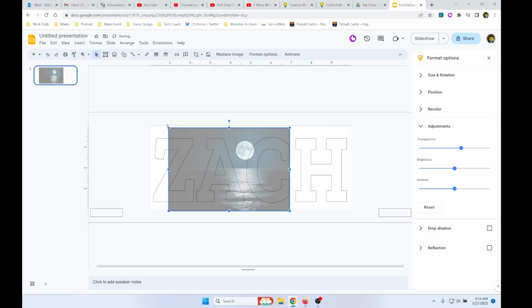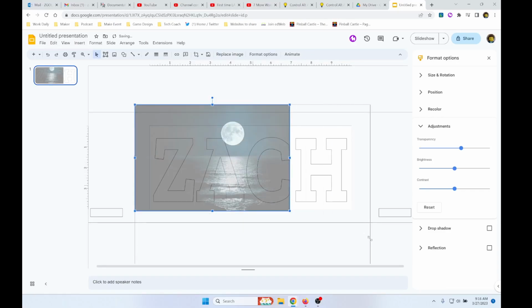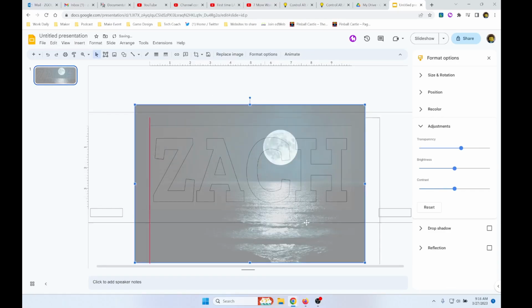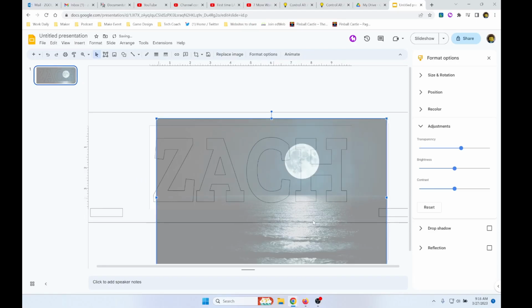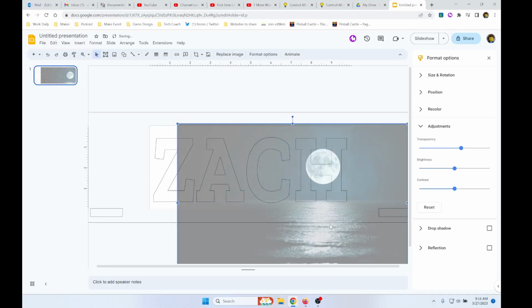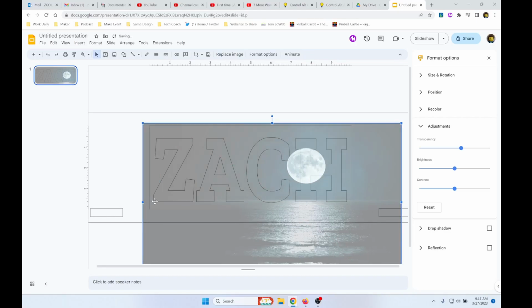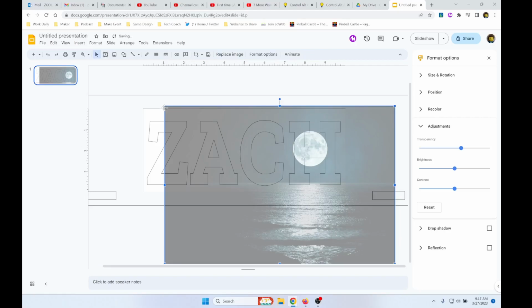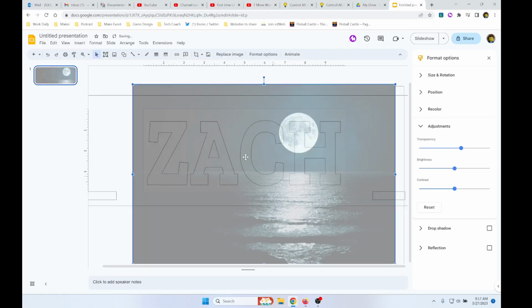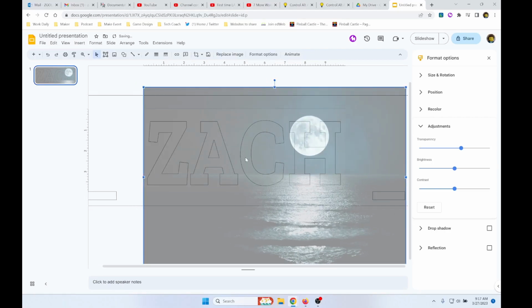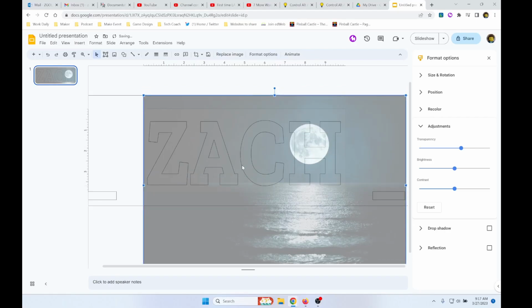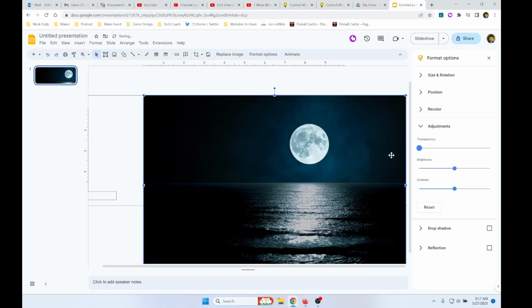So I'm going to make this a little bigger. And then I'm going to move it around. And maybe we're going to stretch it this way. I don't want to stretch that moon, so I'm just going to make this overall a little bigger. Maybe I bring it down a little, just like that. And so now I can drop that transparency back down.